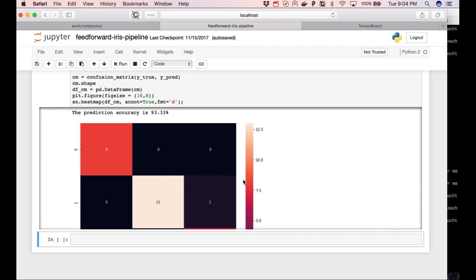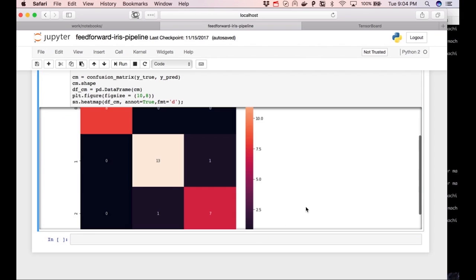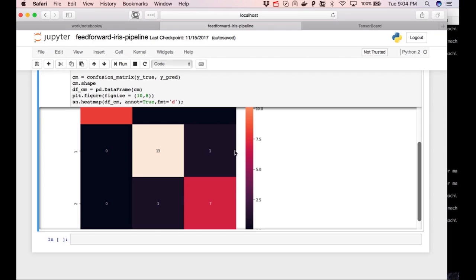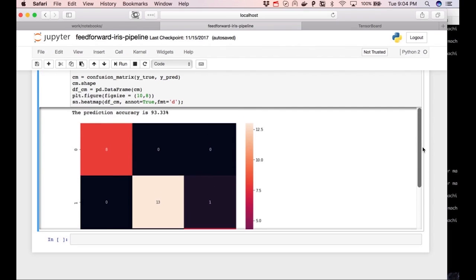So you can see in this case, we actually only got one misclassification, which is right here. Oh, actually we got two. This one here and this one here. Yeah, so the total accuracy then is 93.3%.